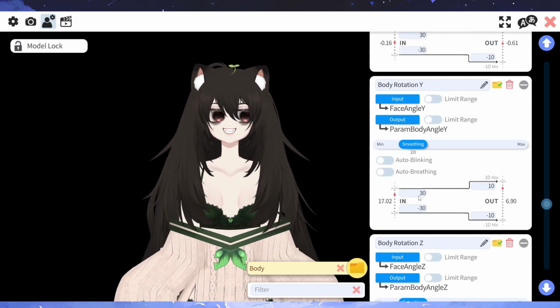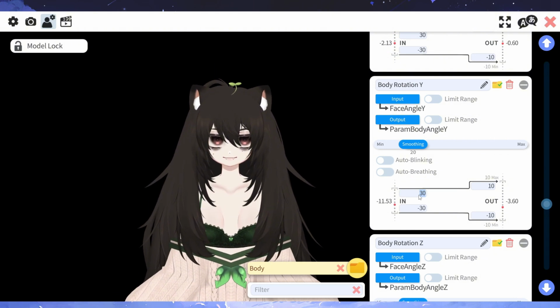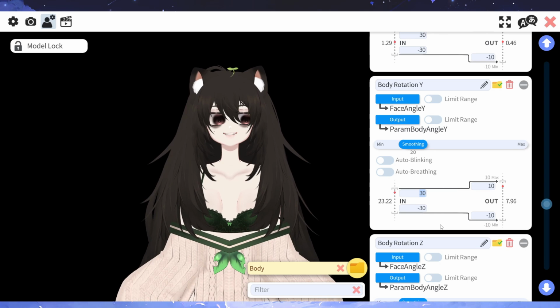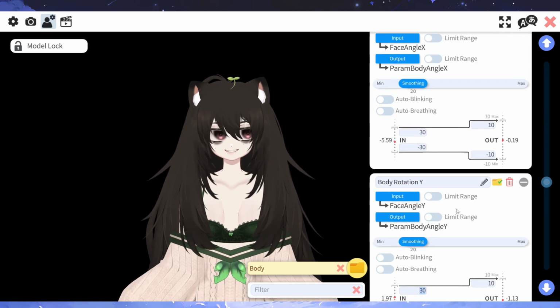Same for body Y rotation. If you want to look down, the body goes up, you can do minus 30 here. You want to look up and the body goes down, you can do 30. Just play around with this.